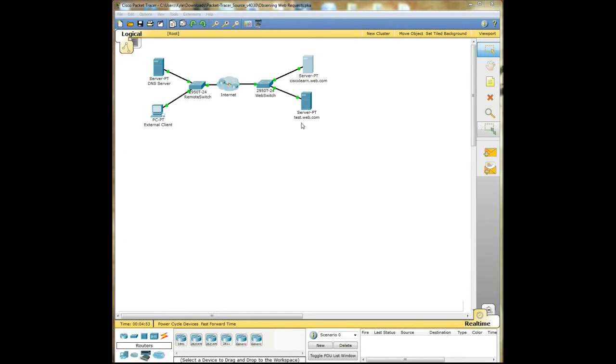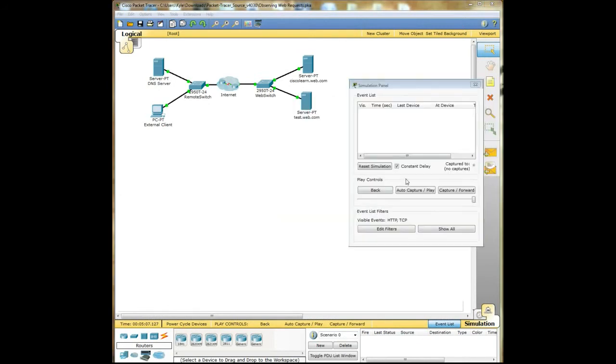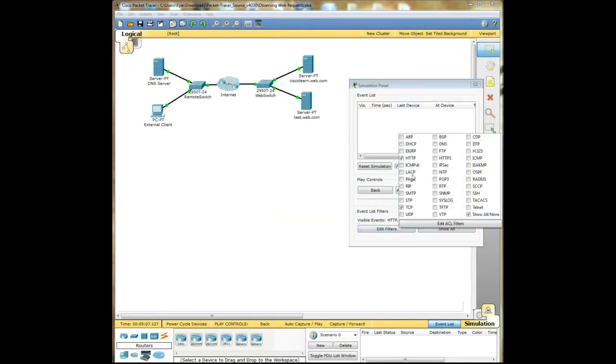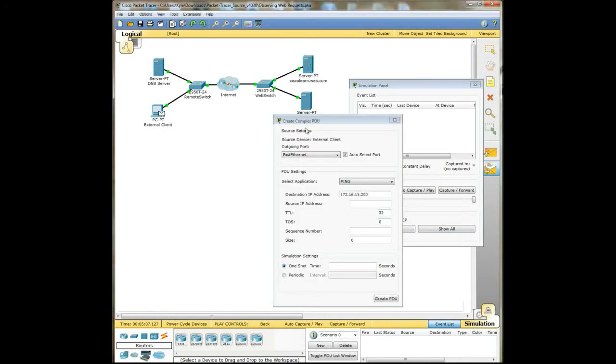Next we're going to observe the traffic between the external client and the server. So we're going to enter simulation mode and edit our filters. We only want HTTP and TCP, perfect. Then we're going to create an advanced PDU to view the traffic on how they talk. We're going to click the source, and then that is the destination.